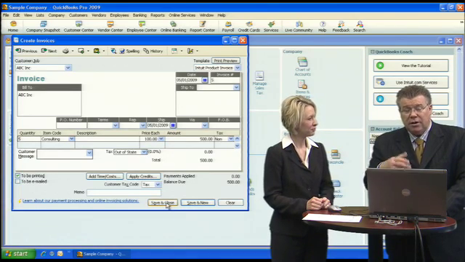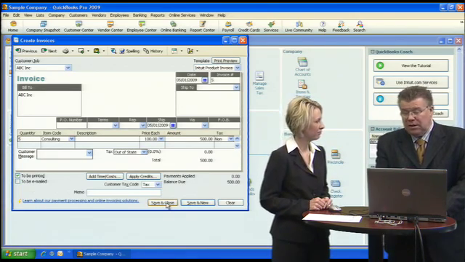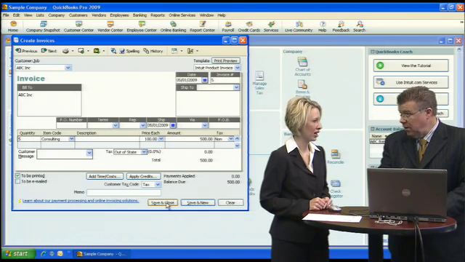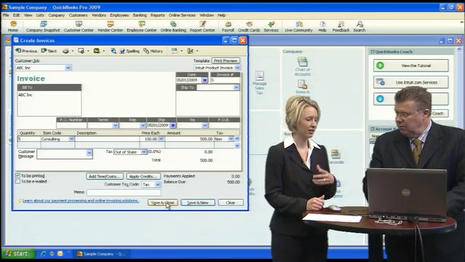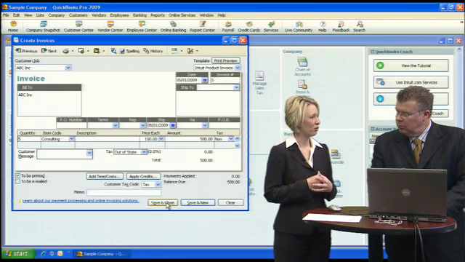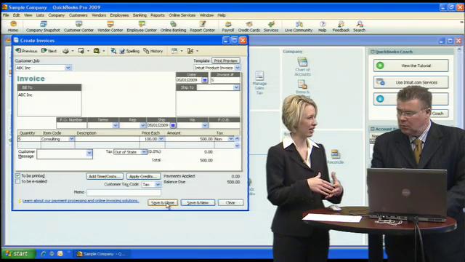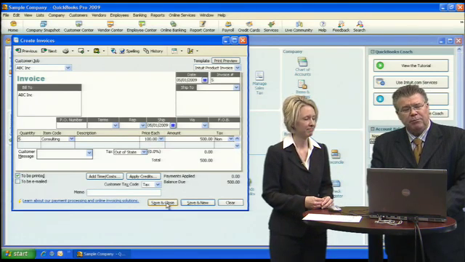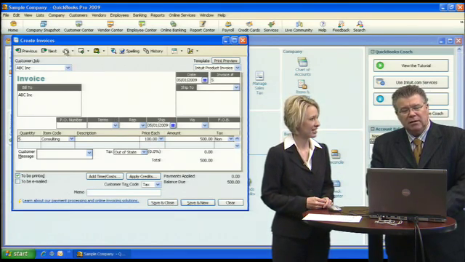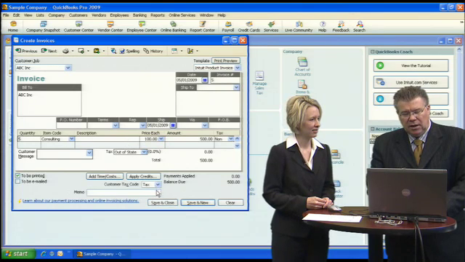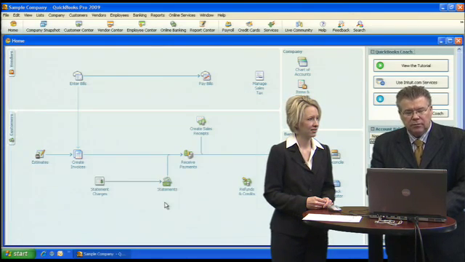Now, if we were to issue another invoice to the same company, then we would hit Save and New. Is that correct? Okay, but we're not going to do that. Let's mention also that if you are printing these invoices for customers, you'd want to print and then mail that invoice out to your customer. Right, and that printing icon is up here at the top. Good, okay, so we'll hit Save and Close.